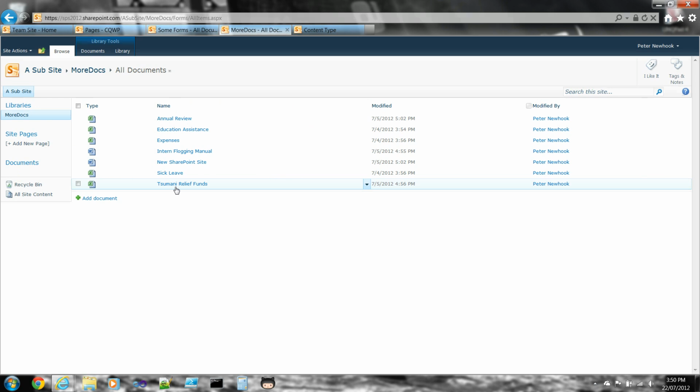Now, this is great that all these documents are there and have their proper metadata associated with them, but it can be hard to aggregate them together, especially across the site collection. That's where the content query web part comes in.